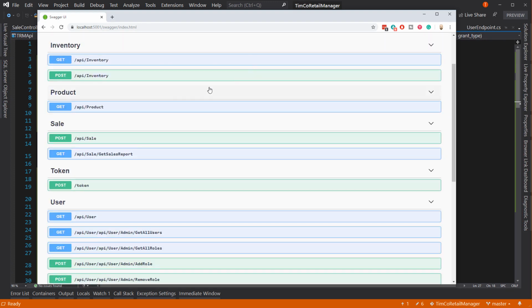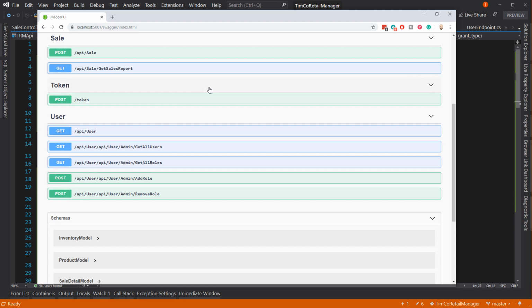But notice down here in the user section, does anything look squirrely? Our API for get all users is /api/user/api/user/admin/getallusers. That doesn't sound right. Well, why is that? And it's the same for all the rest of them except for the very first one.